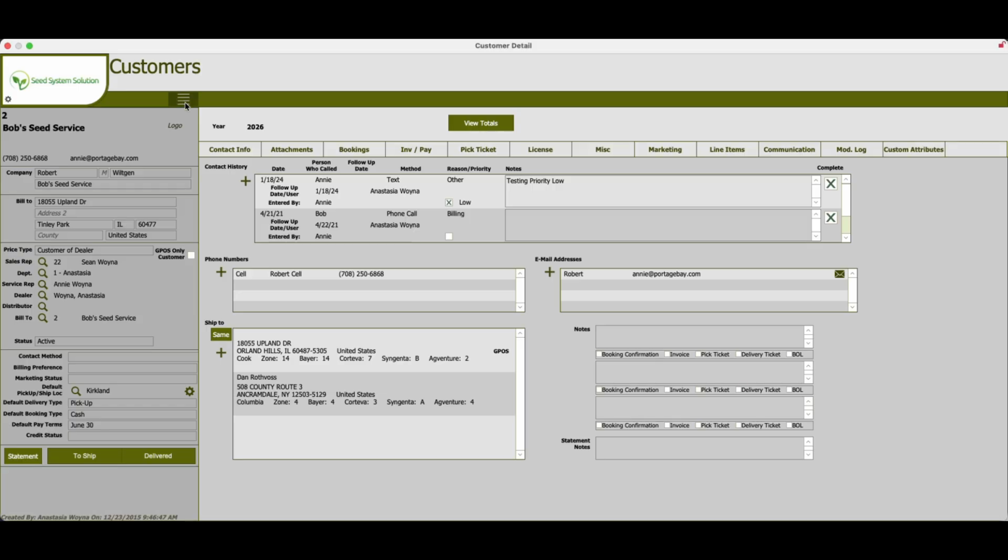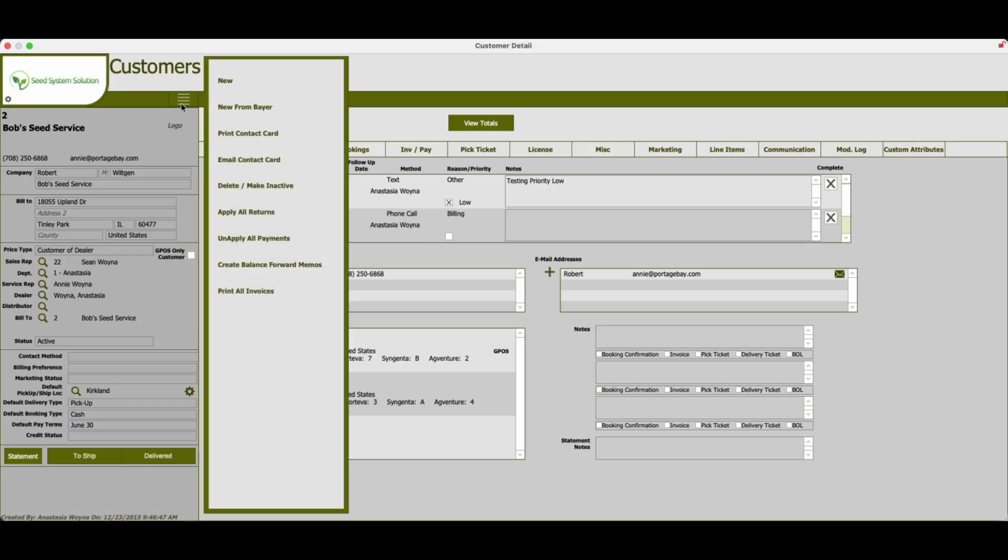In today's video I'm going to show you a few options that you have within the hamburger menu on the customer detail page that allows you to do things like apply all your returns out, unapply all of your payments, create a balance forward memo to move balances from one year to the next, as well as just highlight this print all invoices button.